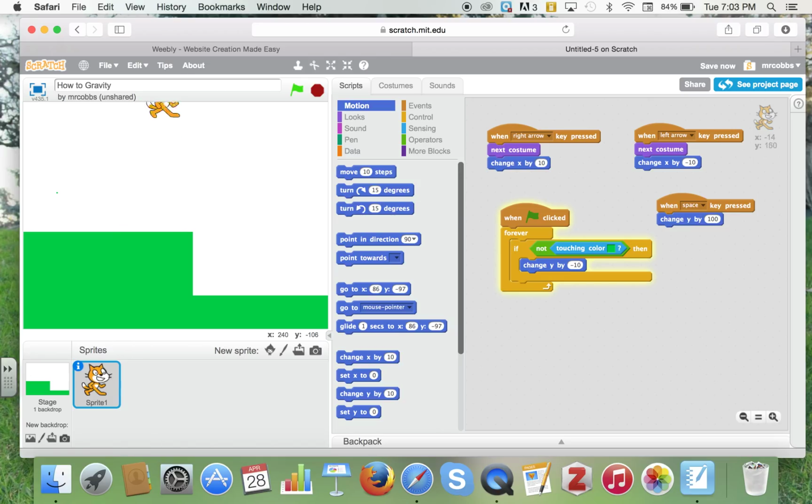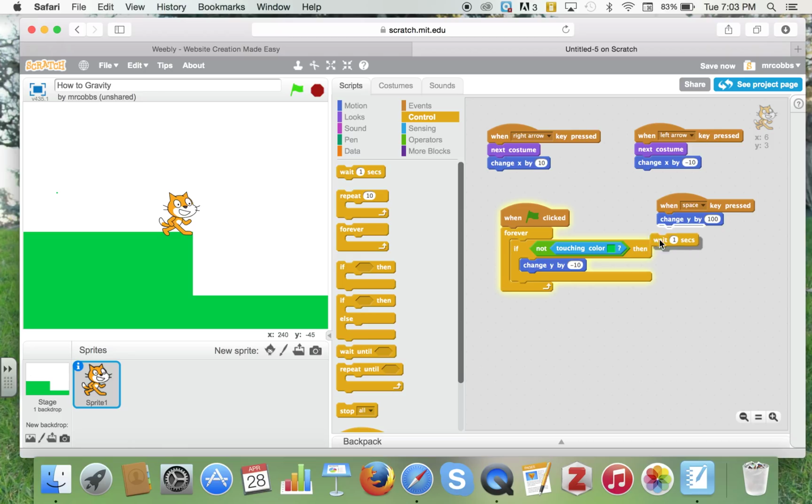Now, if you notice, there's a glitch here. If I keep pushing it really fast, I can kind of fly in the air. To avoid that, we just put a wait in there on our space. So you have to wait every time. Wait 1 second. So now when I try to push it a bunch of times, there's a wait. So I can only jump after waiting 1 second. So that eliminates that glitch.